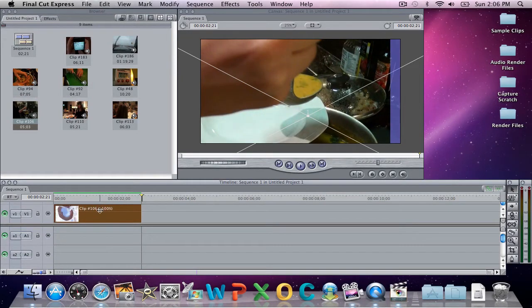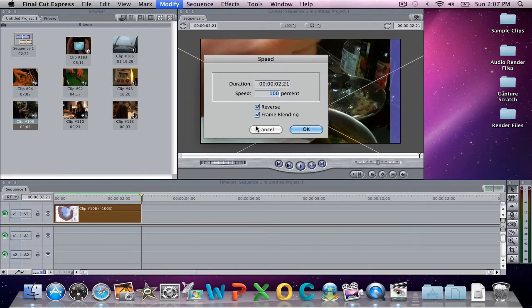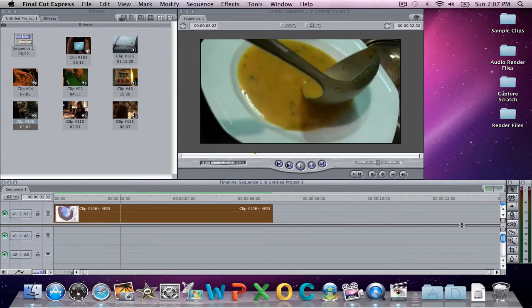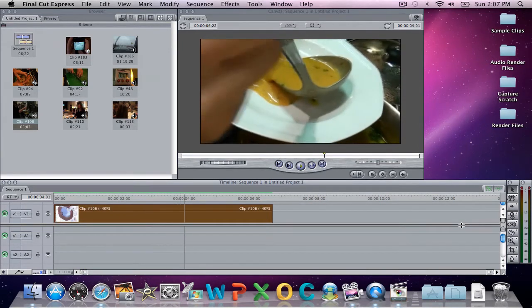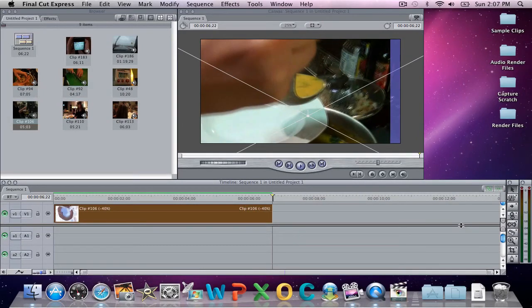So what we're going to do now is take it one step further. We're going to go to modify, we're going to go to speed, and I'm going to play it at 40% of its original speed. Now watch how that looks. This should look a little different from our original clip. Here we go. Okay, so you can see there what we've done.